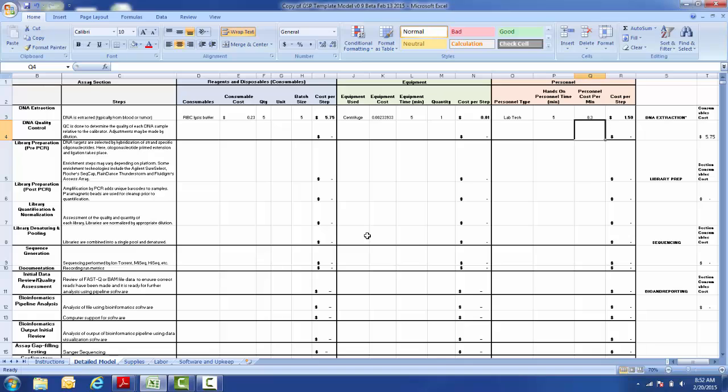The next example step that I want to put in is, say you want to add a barcode in your library prep steps. So I will type in a barcode. I will look it up in my supplies.